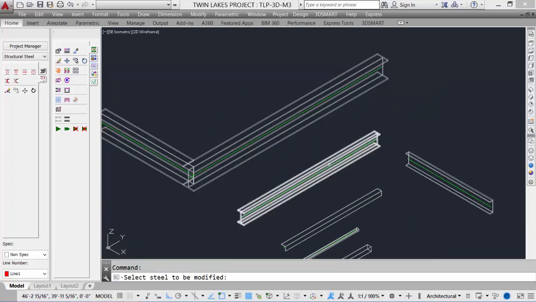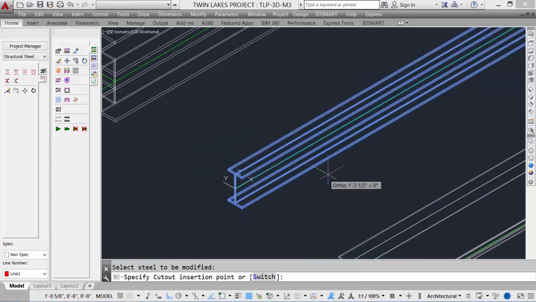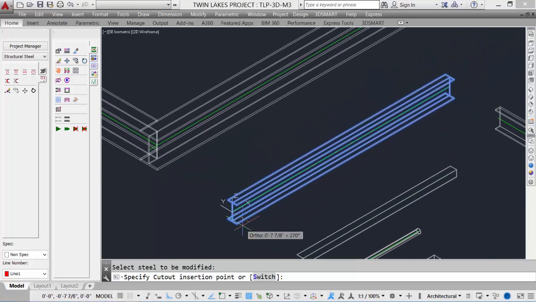So I can pick my beam to modify. Let's pick this one. Again, it gives us similar to placing our nozzles. It snaps to this end and says how far along this would you like to do, or we can switch it with the letter S to start from that end of the beam. I'll just pick this one and say let's go over 3 feet.